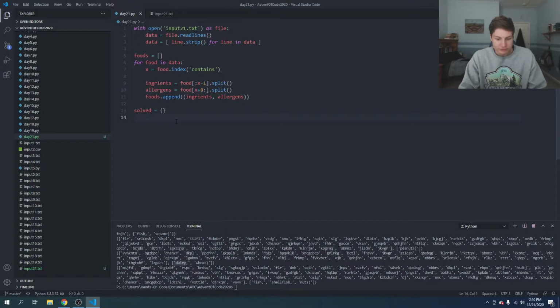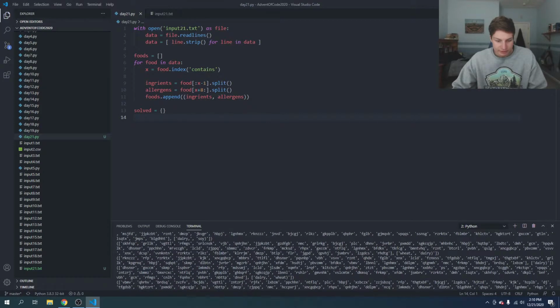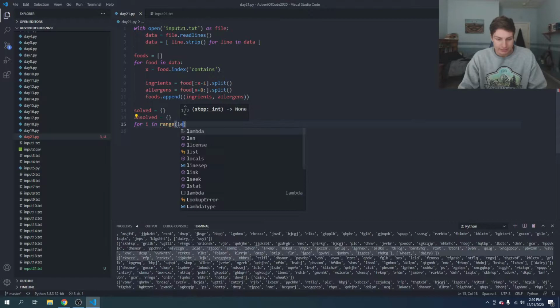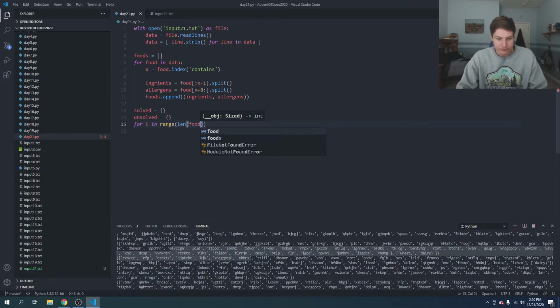And then there's a potential that on the first go through, dairy could match like 3 things in here, and then it could match 3 things in here. So it's not guaranteed that we'll only have one possibility right at the beginning. So we're going to also have unsolved. And then we're going to say for i in range length of foods.